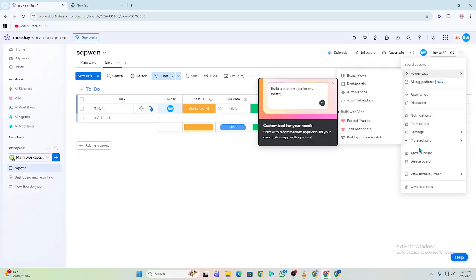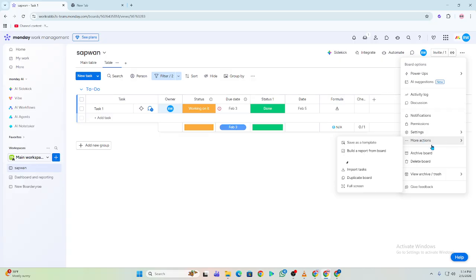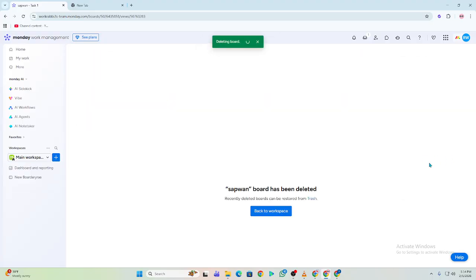Step 6. Confirm board permissions. Make sure all boards connected to the widget are visible to you. Missing access may prevent data from displaying.